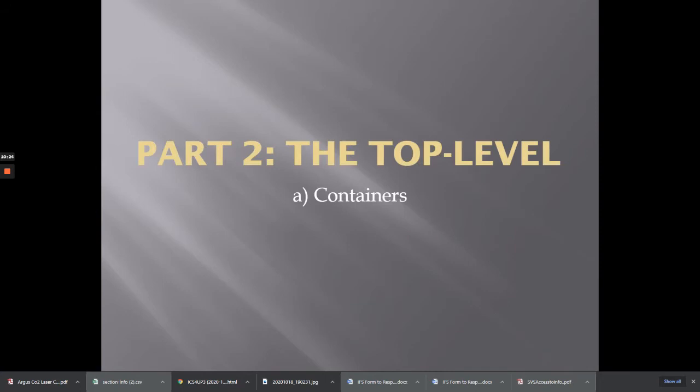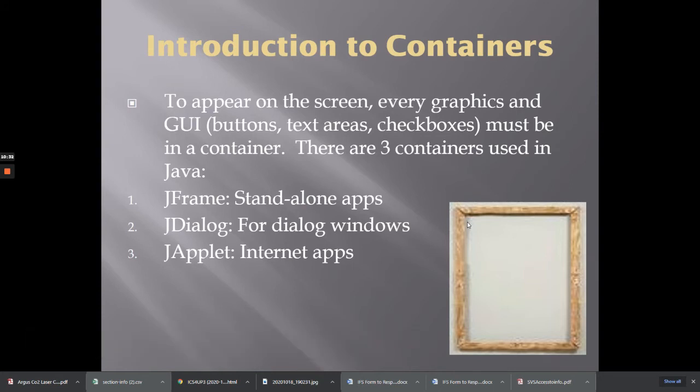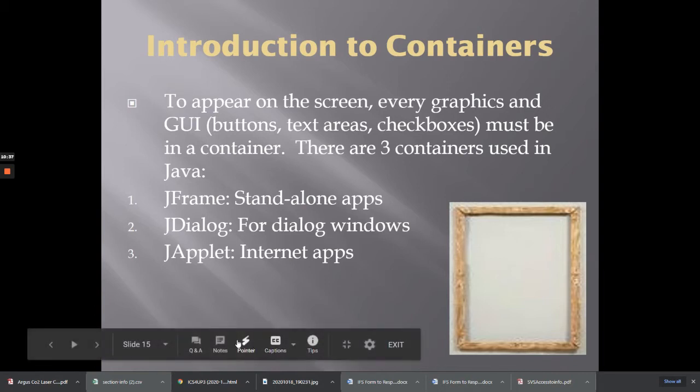Okay, perfect. So let's move on a little bit. There's a little bit more terminology. So every interface has some sort of top-level container. Think about it like a frame. So there's always a frame that goes around your window or your program.